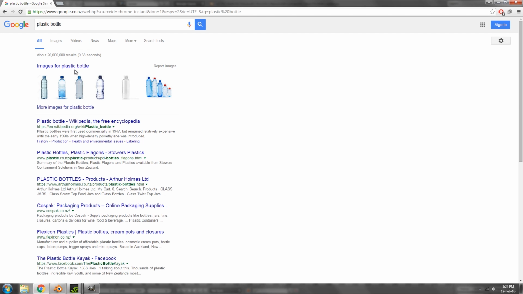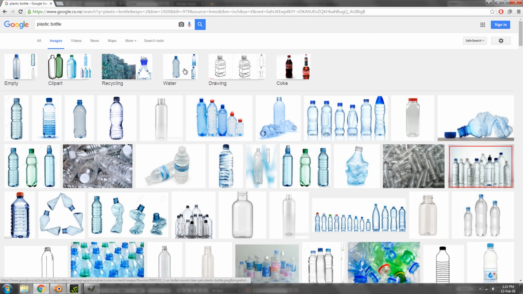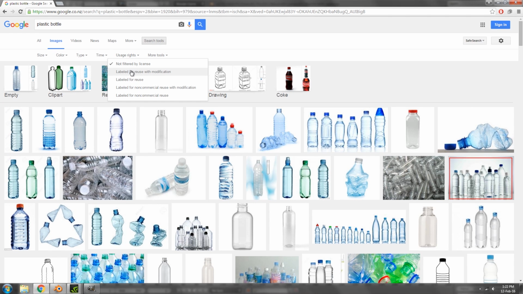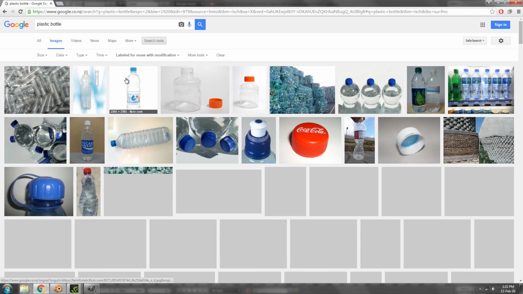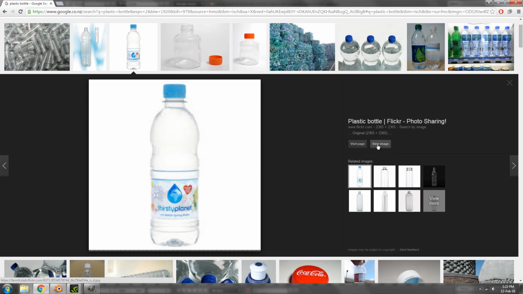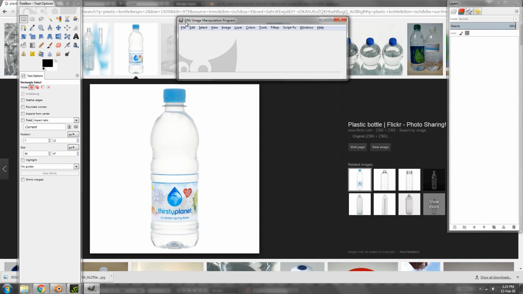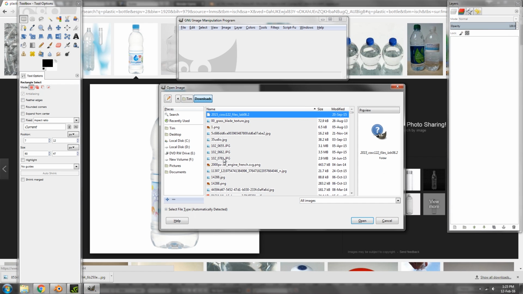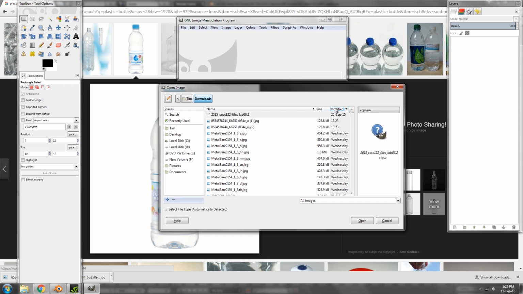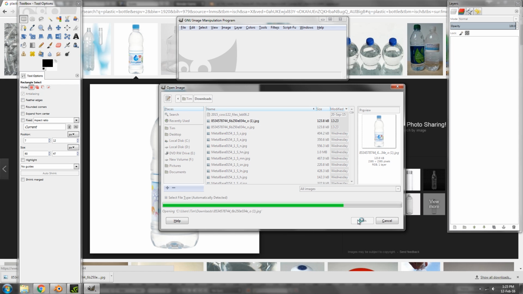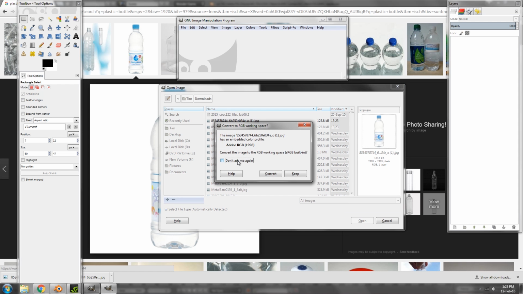And then we'll go to images, and from here we'll choose search tools, make sure we can use it with modification. This one here looks fine. Click open or view image. So then let's move over to GIMP here, click open, go to our downloads, and then choose modified. So we get the most recent one, this one here. Click open. Yeah, sure, we'll convert.